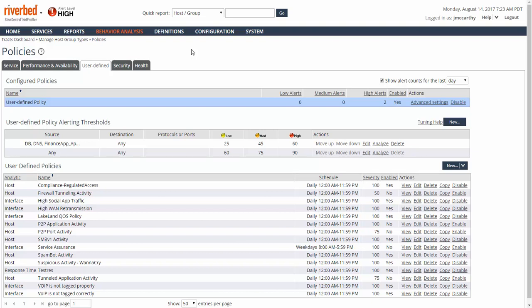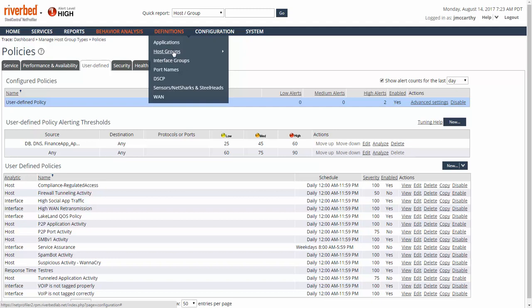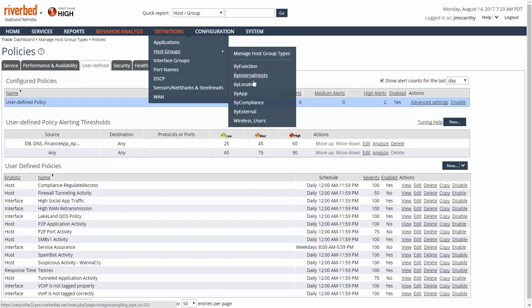In this use case, we want to understand how our locations are performing. So we're going to leverage the intelligence built into NetProfiler. We're going to go into Definitions, Host Groups, and here we're going to leverage the by location. And this assumes that you've already defined the locations within your environment. So I'll show you how we do that.